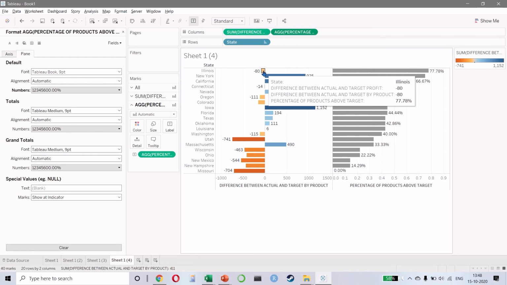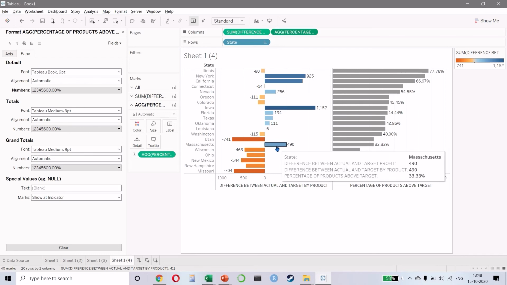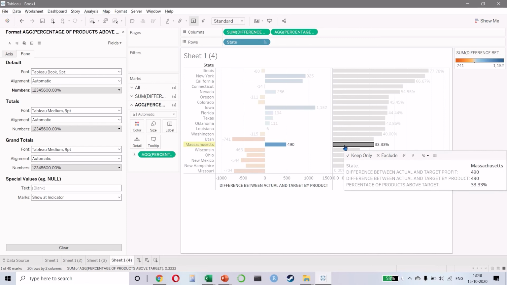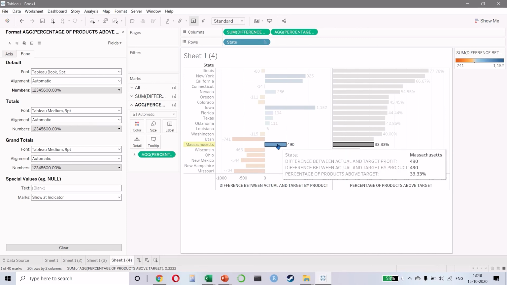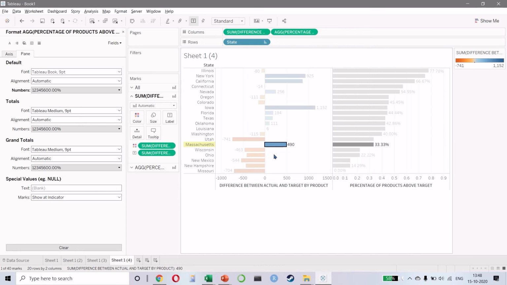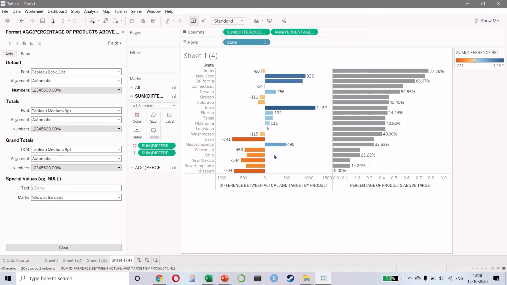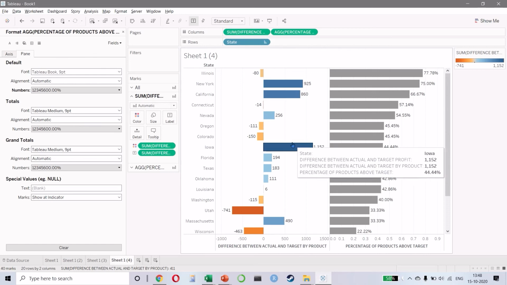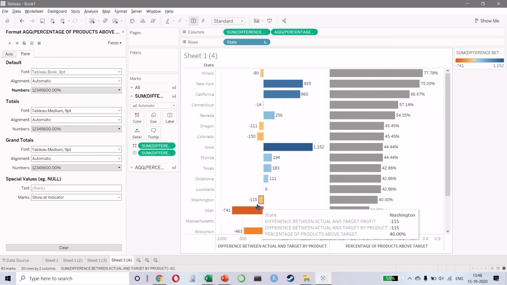It's incurring a loss. If you look at Massachusetts, such an interesting story. Only a third of the products being sold are meeting their individual target profits, but the overall profit is 490. Now, I'm not going to comment on what is good and what is bad, but this definitely is an interesting insight because we should really be looking at both of these combinations. We should not be looking at only the overall profit or the loss because that doesn't really tell us much about how individual products are performing.